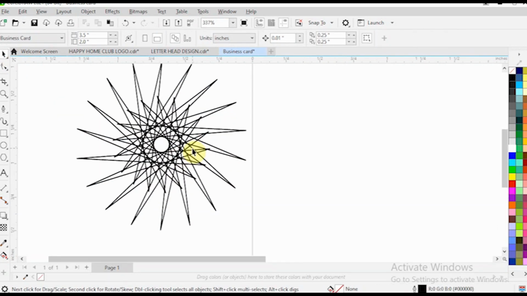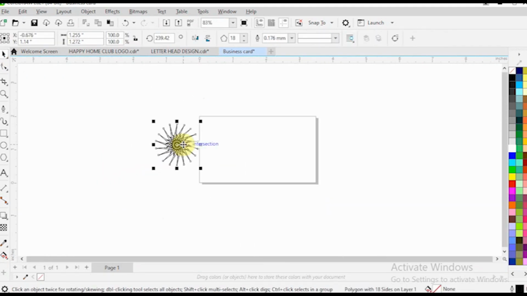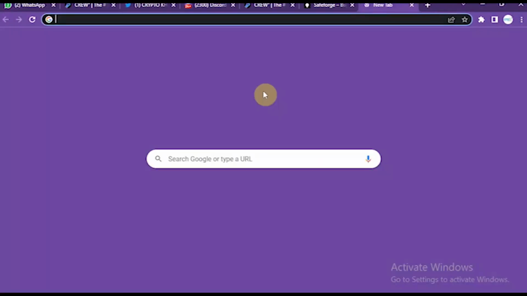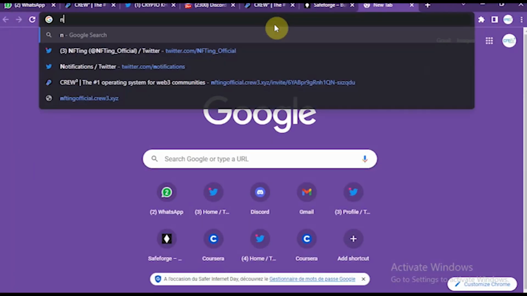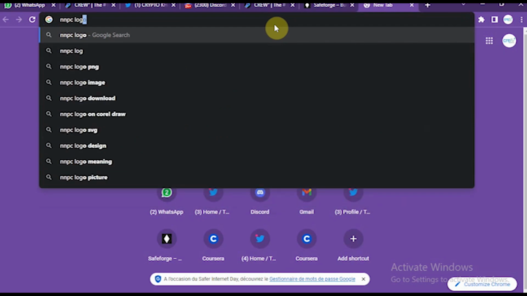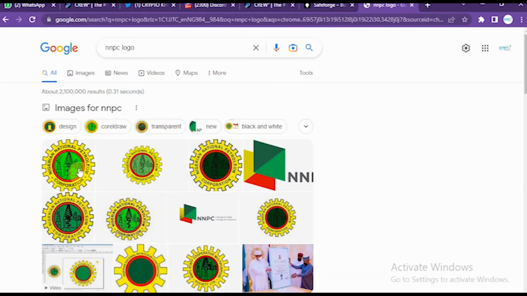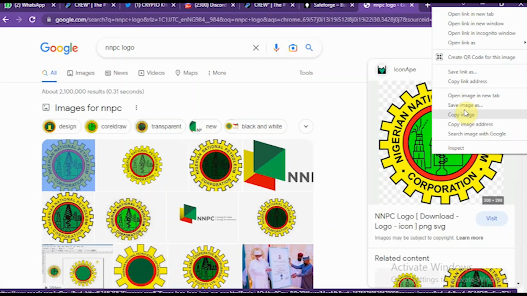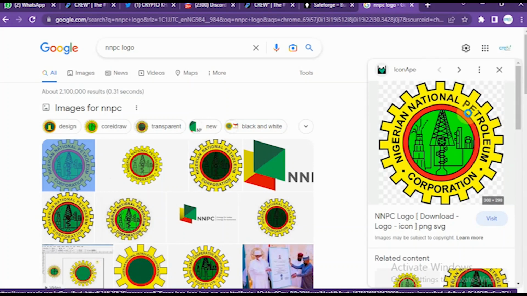Okay, so after that, we are going to move on to working on something. So we worked on the former NNPC logo, the old NNPC logo. So let's go there with it. Okay, so we can click on this. Okay, copy that, or let me just save it. Let me save it and then drag it to my Corel Draw.